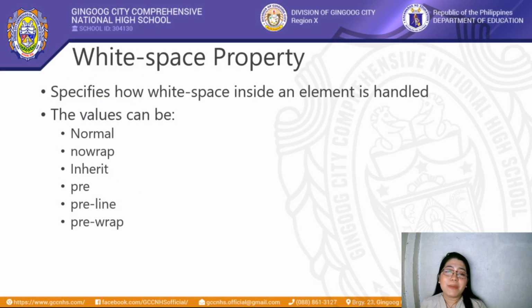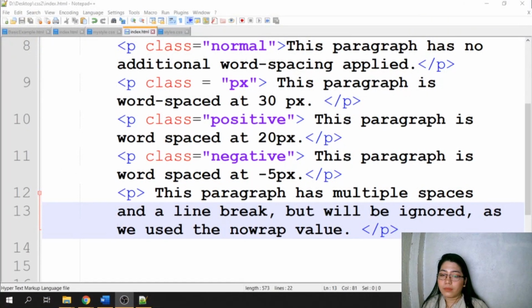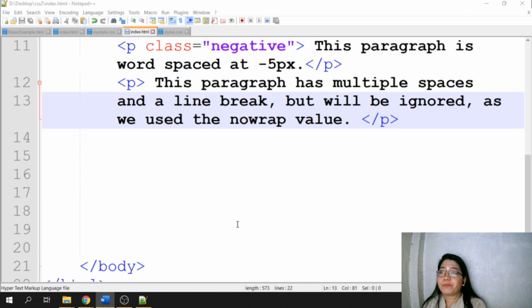So again, the white space can have pre-line or pre-wrap. With pre, the text will only wrap on line breaks and white space. Pre-line, the text will wrap where there is a break in code, but extra white space is still ignored. Pre-wrap, text will wrap when necessary and on line breaks. So let's look at the example. Here's an example that will make use of the pre-line and pre-wrap white space property.